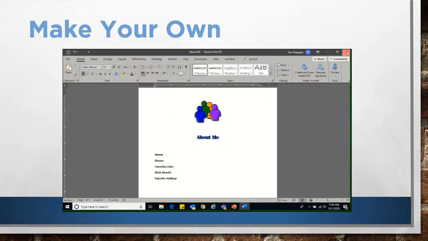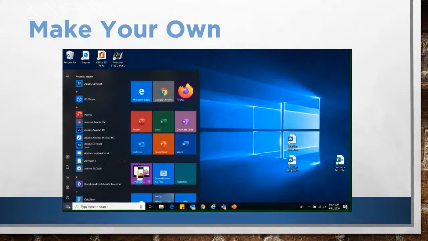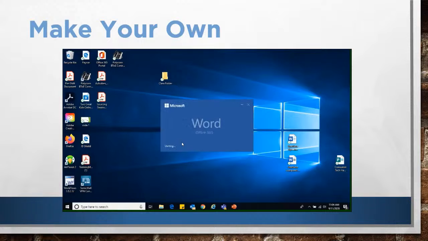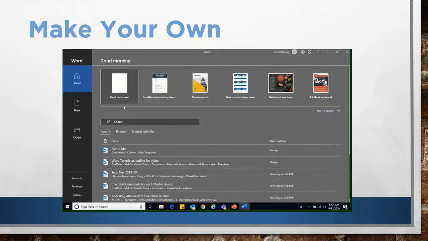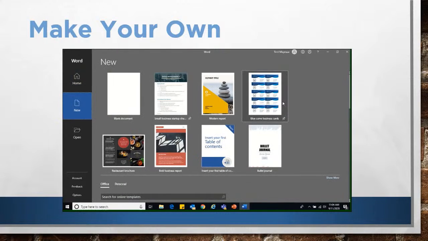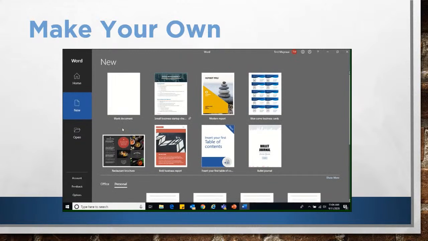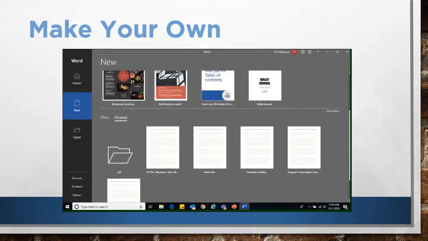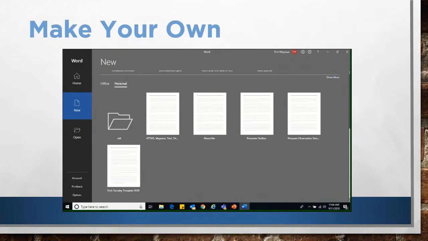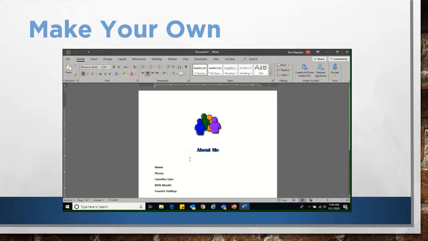Let me close, and let's go back to Word. So I'll go to Start, Word. Then where I have my templates all listed, I'm going to go to More Templates to find, as I scroll down, Personal instead of Office. Click Personal. I may need to scroll down a little bit. Now it has a list of the different templates that I have. One of those is called About Me. When I click on it, it brings up that template, and now I can type in my name.